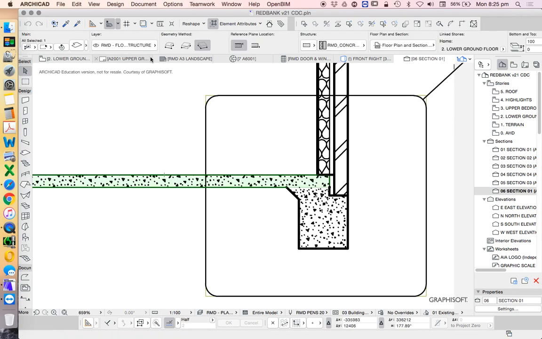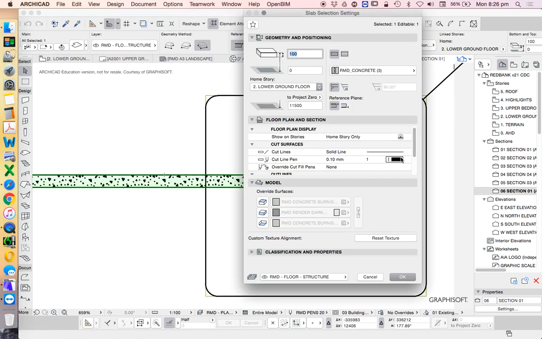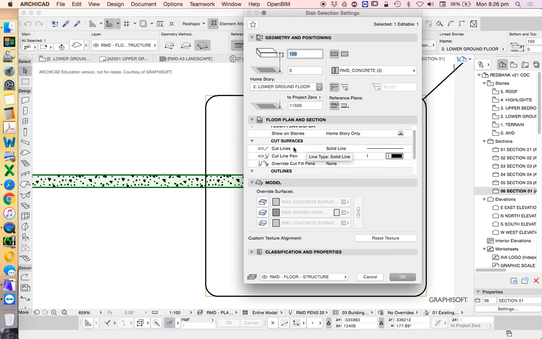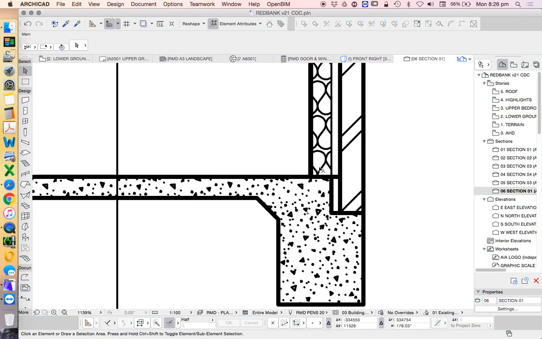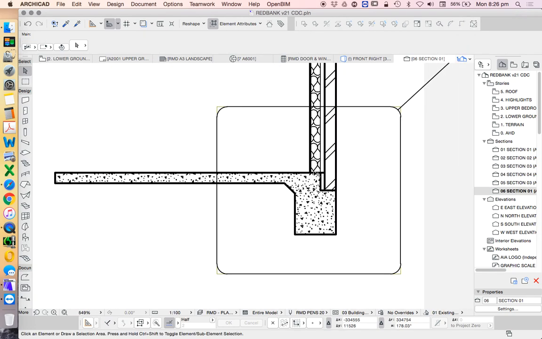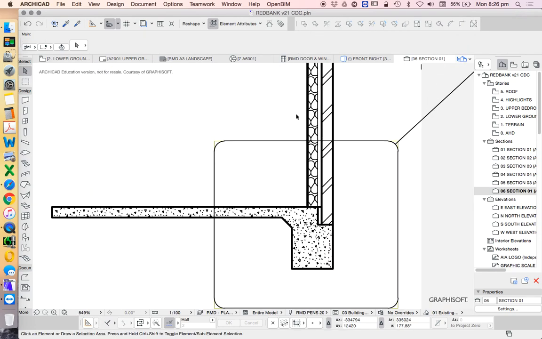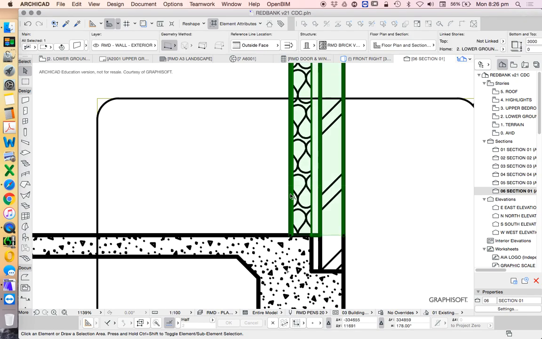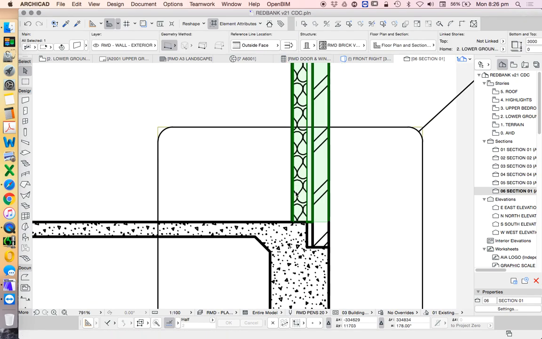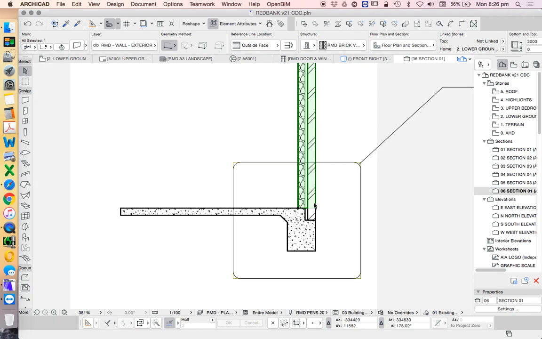Now this slab's now wrong as well because I'm updating everything else. So in cut surface, I want to make this pen 2. And now we can see that everything is as it should be. Obviously, this hatch is in the wrong direction to show the hatch of the insulation in the wall framing.